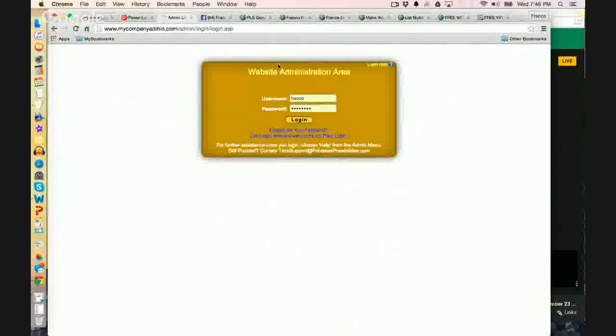I'm going to go into my back office, and I'm going to close some of these windows. Hold on a second. Making a mess back here, right? So now let me log in. This is the back office of Power Lead System. So I'm going to go ahead and log in.